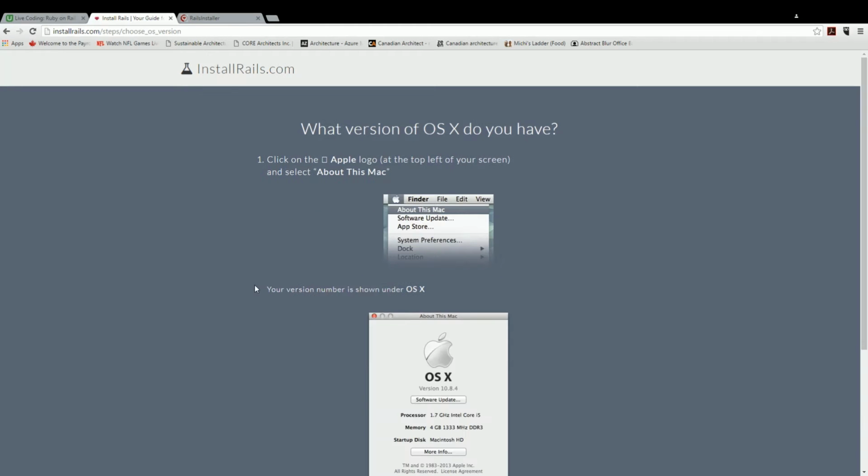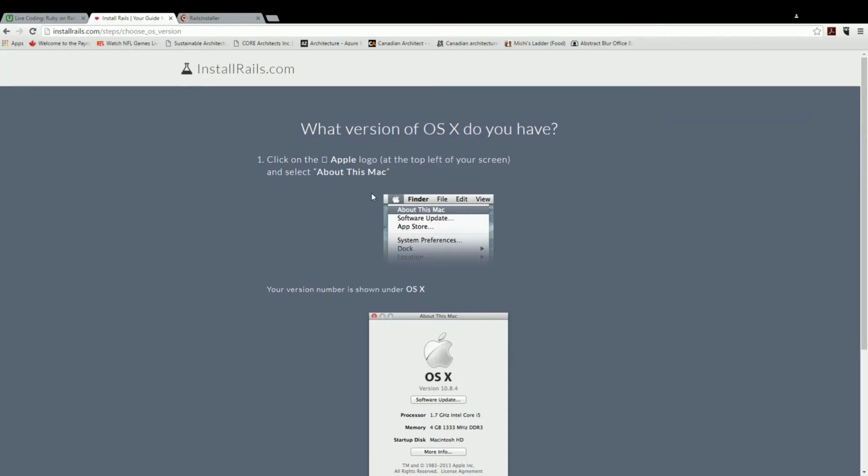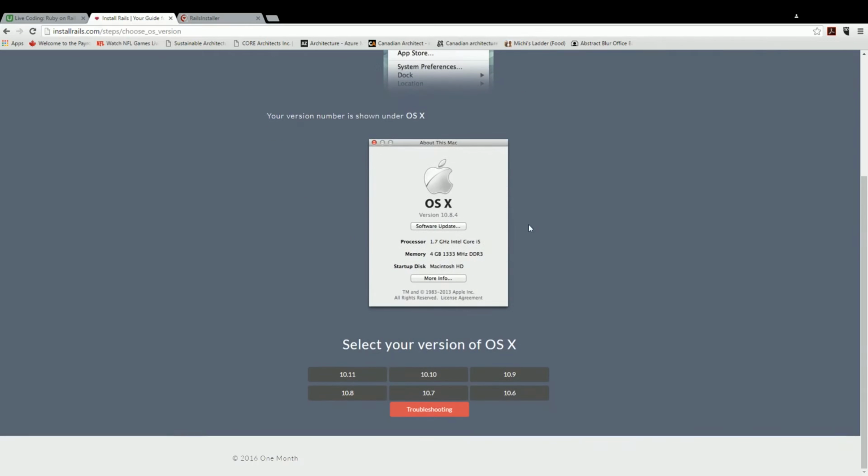The first thing we need to do on a Mac install is determine what operating system version you have. They have an example on how to determine this by looking under the Apple icon and clicking the About This Mac link. You will see the version under the Apple logo. Now that you know what version you're using, you can select the version button on the website.